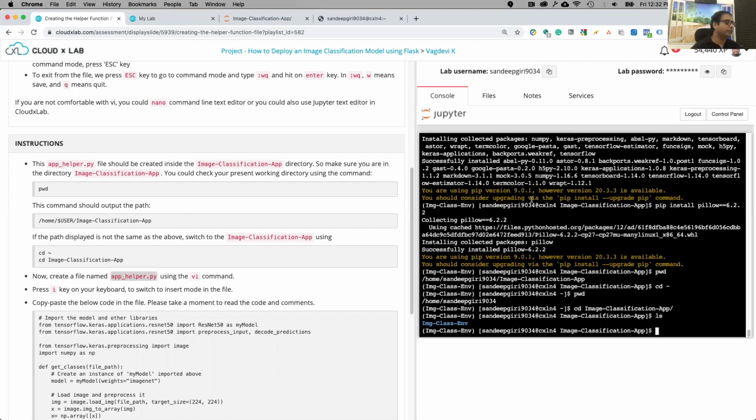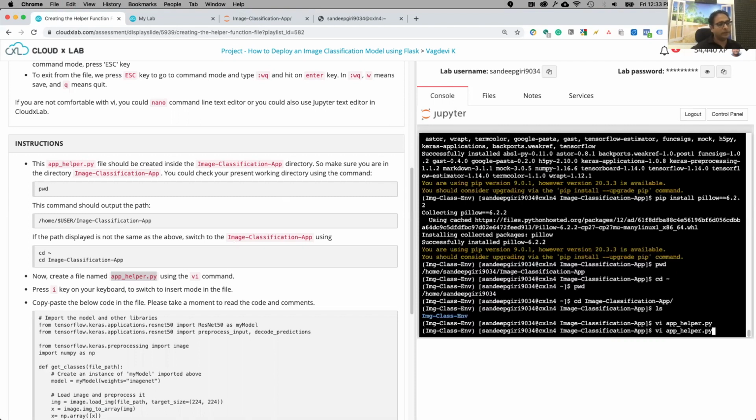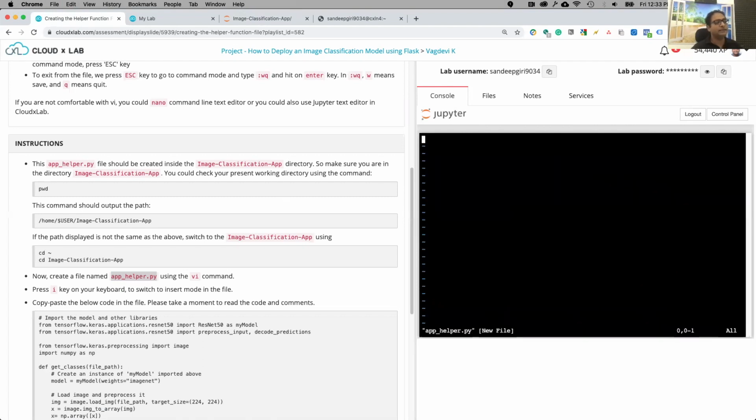So what we're going to do is edit this, create a file called app_helper using the vi command. Vi, and I am just pasting it. Okay, great. Now vi, when you open this, vi is essentially a text editor. Okay, a little different than what you have used in Notepad. This is essentially Notepad running on a remote server for you.